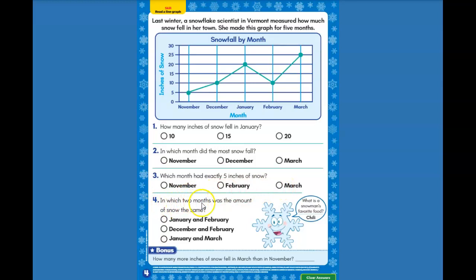Question 4. In which 2 months was the amount of snow the same? We have a tie. So which 2 months was the tie? Was it January and February, December and February, or January and March? Where's the tie on the graph? January and February, December and February, or January and March?